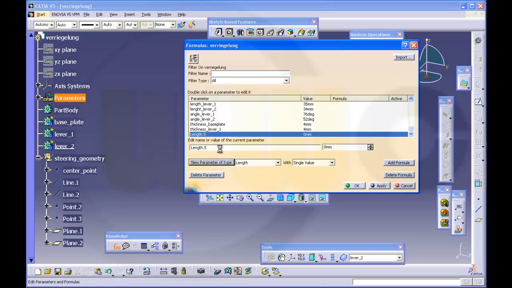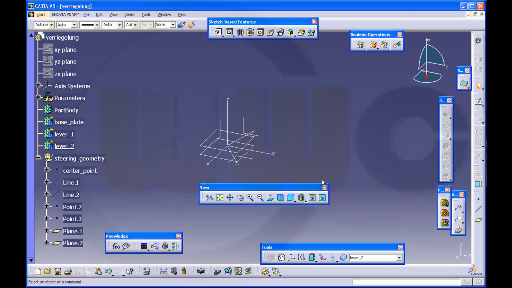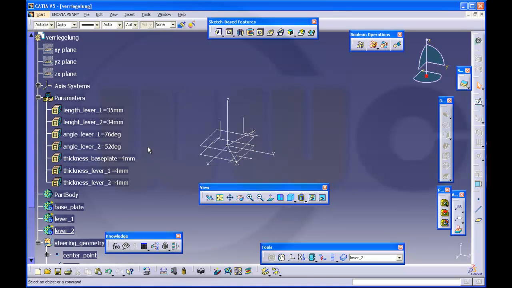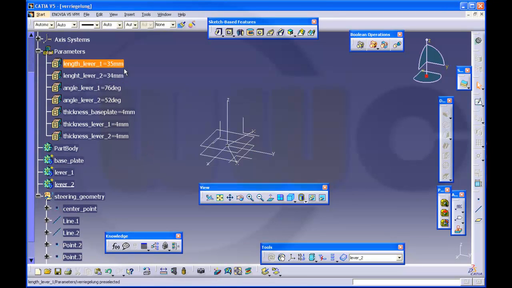And the thickness lever 2, which is 4 millimeters as well. Apply. Please leave this dialog window with OK, not with cancel. If you click on cancel, all your parameters will be deleted. So click on OK, and you got a container with parameters.